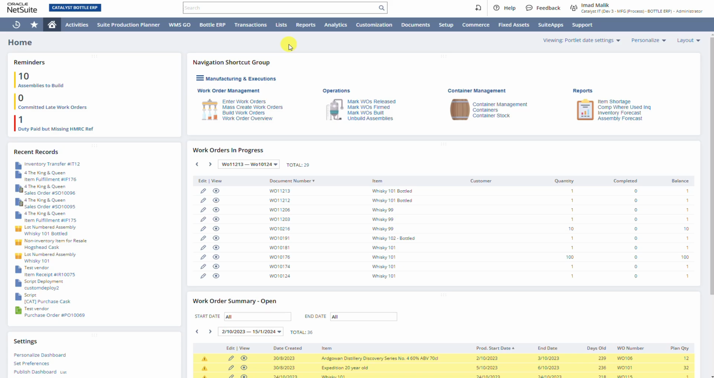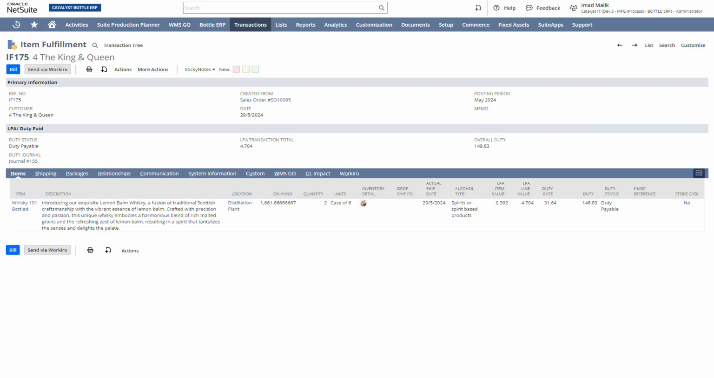To start off with, we're going to look at an item fulfillment. This item fulfillment is marked as duty payable. We can see the LPA and overall duty have been calculated automatically based on the batch that has been shipped. The system has also generated a duty journal.